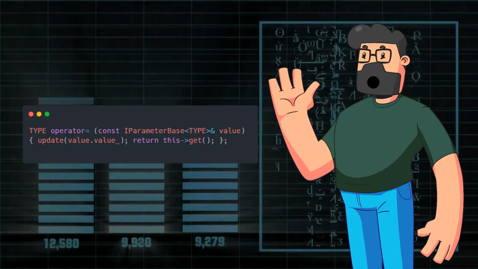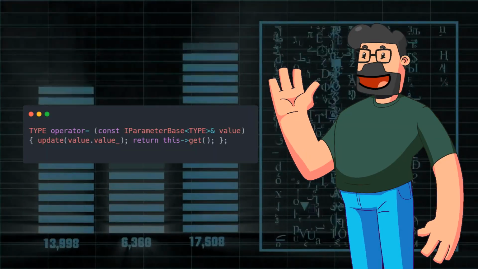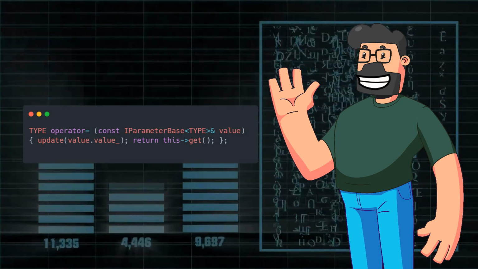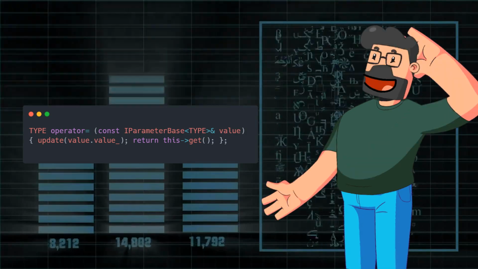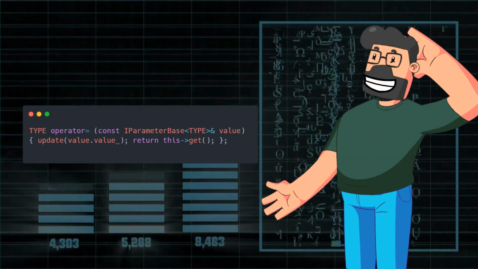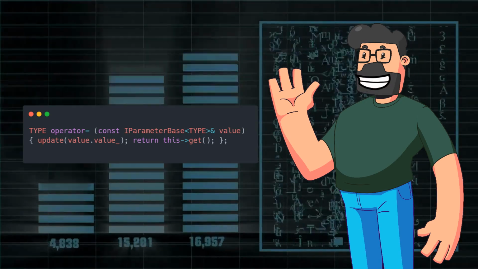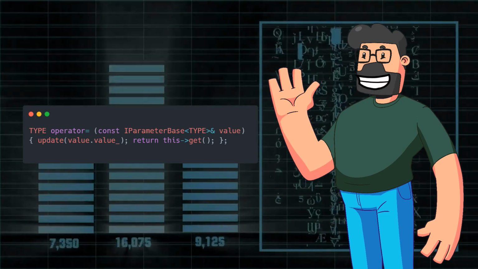To fix this, we need to remove the deleted assignment operator and define a new one that takes an IParameterBase reference as an argument. By doing so, we allow the derived class to use the custom assignment operator as intended, resolving the issue of object copying and ensuring that the assignment resolves to the correct type.